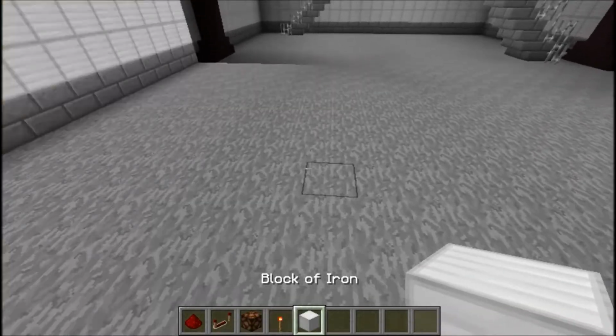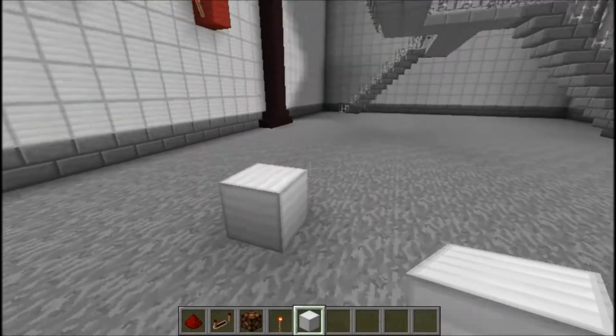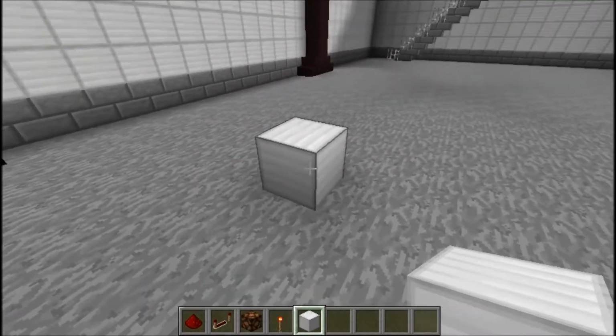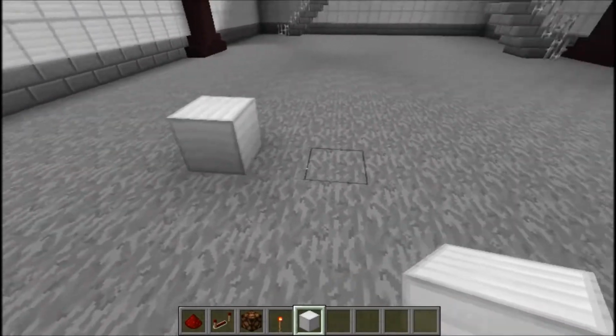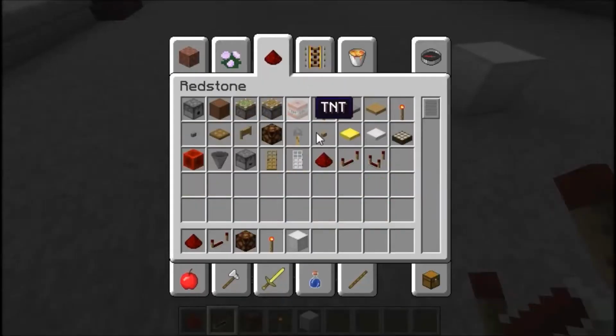So there are two types of blocks. There's weak power, well, there's three types of blocks. There's blocks that aren't powered at all but they're boring, and then there's weak power blocks and strong power blocks. Now let's see what we can do with this.